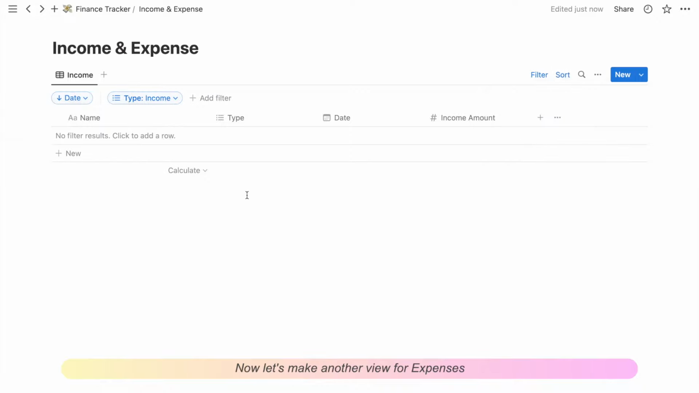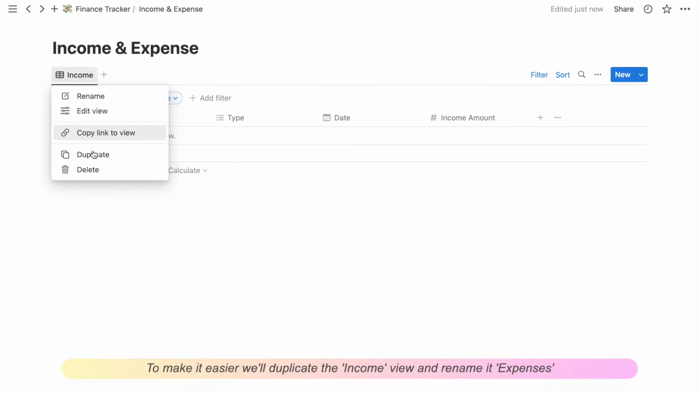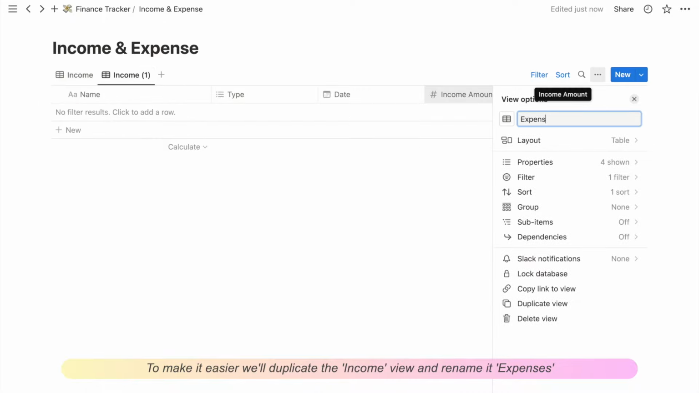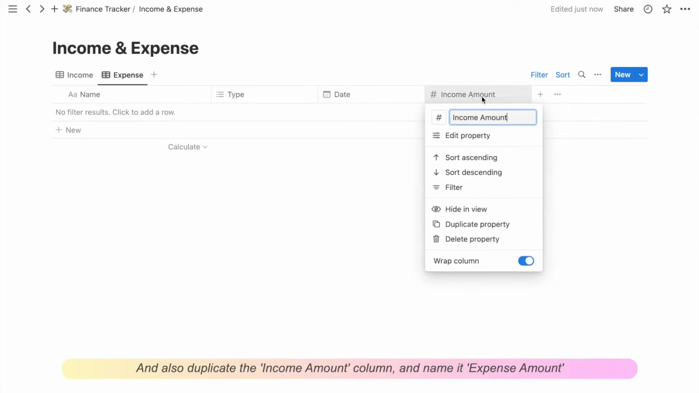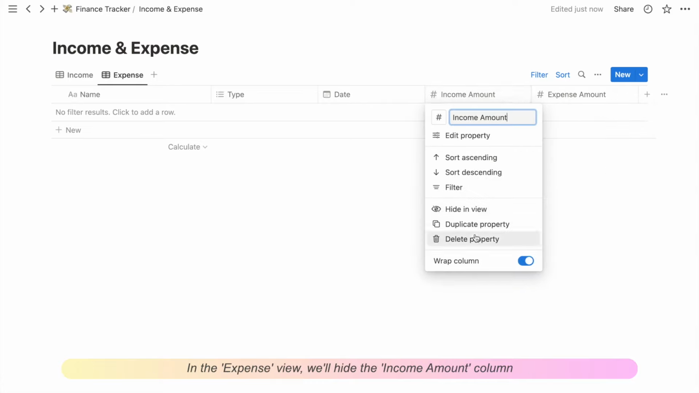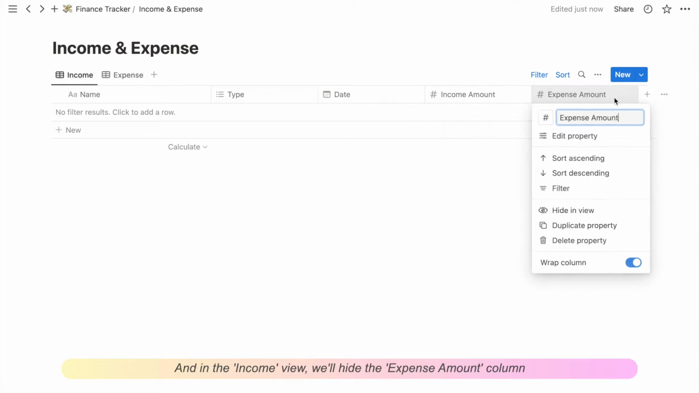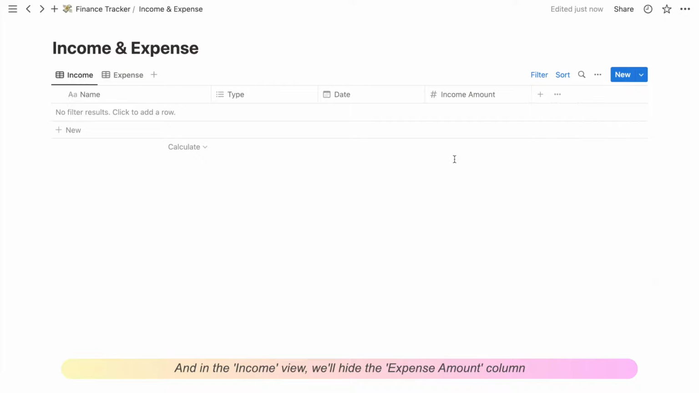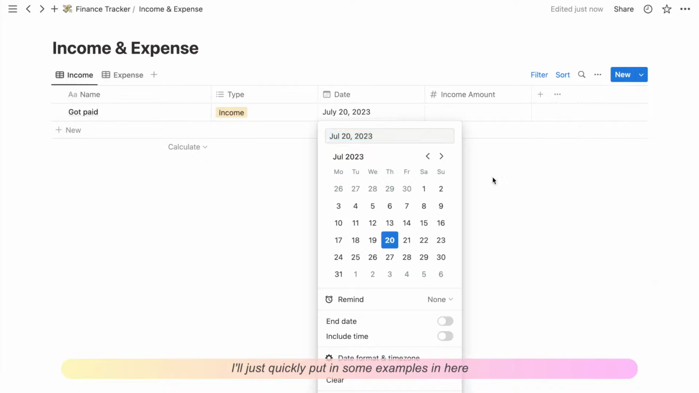Now let's make another view for expenses. To make it easier, we'll just duplicate the income view and rename it expenses. And also duplicate the income column and rename it expense amount. In the expense view, we'll hide the income amount column. And in the income view, we'll hide the expense amount column. I'll just quickly put in some examples here.